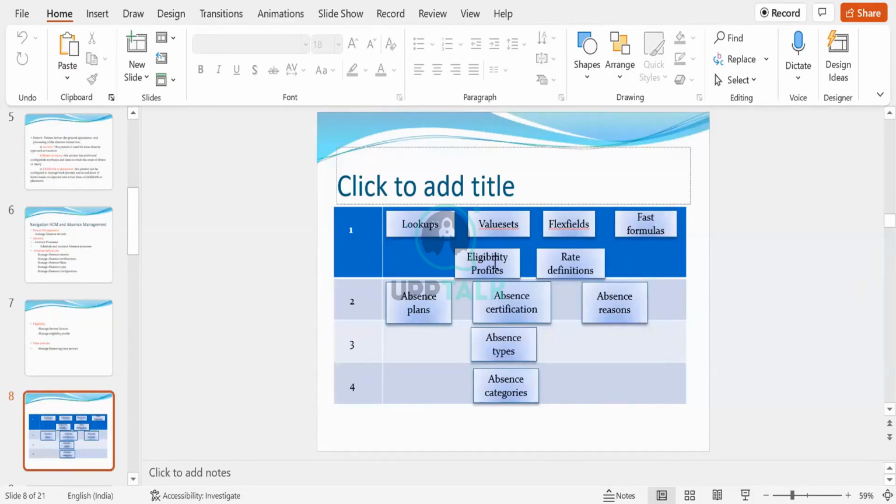Eligibility profiles means what eligibility profiles you have that you can go for. Rate definitions means the rate with which you calculate the accrual factor. I will show you on the screen.